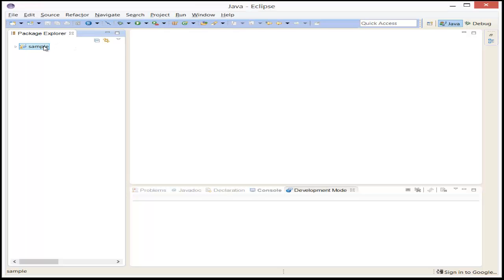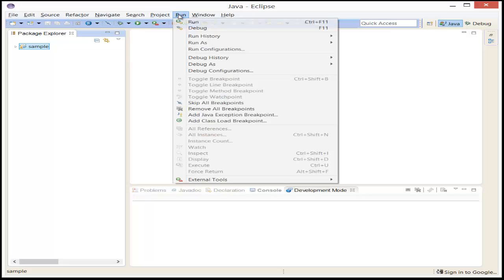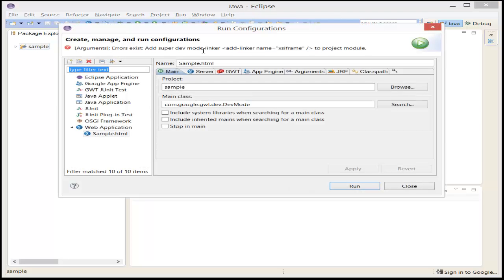Just as we did with the classic mode of developing GWT, let's go inside the configuration for Eclipse. So we go to run configuration, and the first thing we see is an error. I'm going to discuss what that is. That's okay for now. We'll get rid of that.